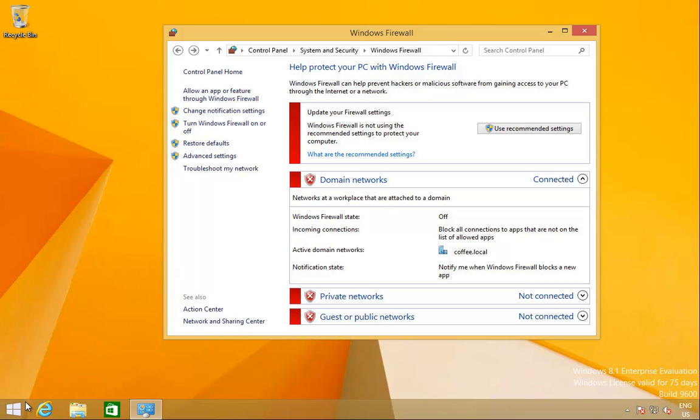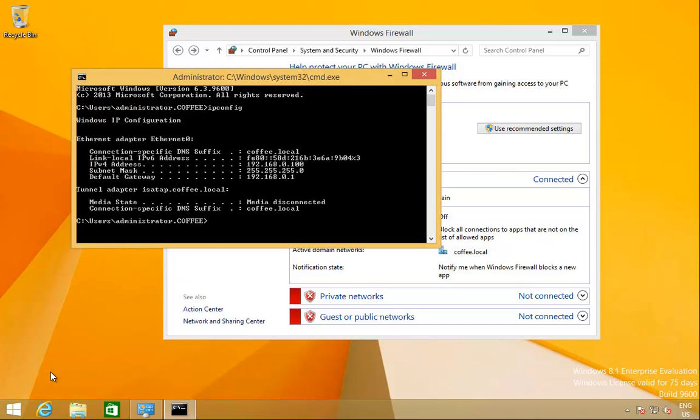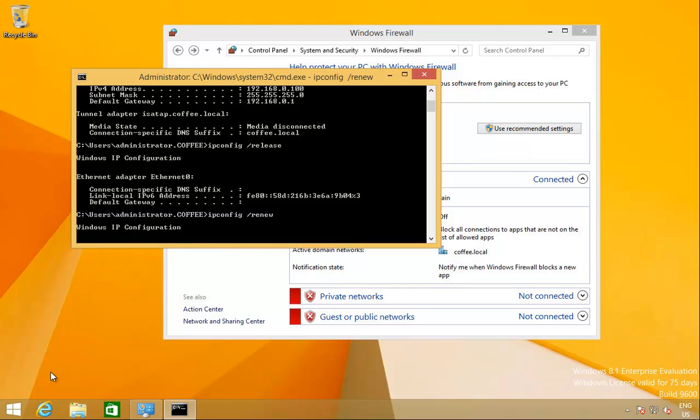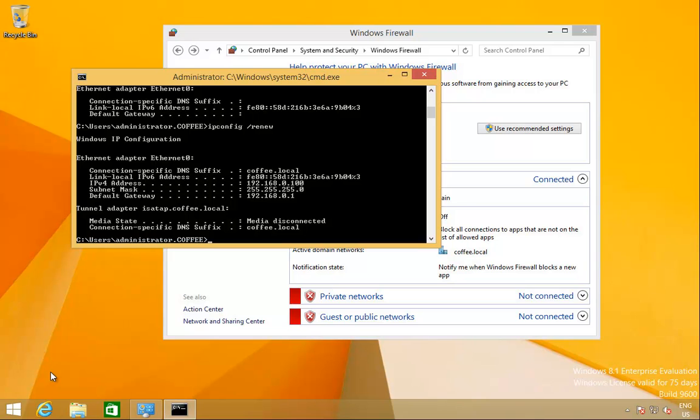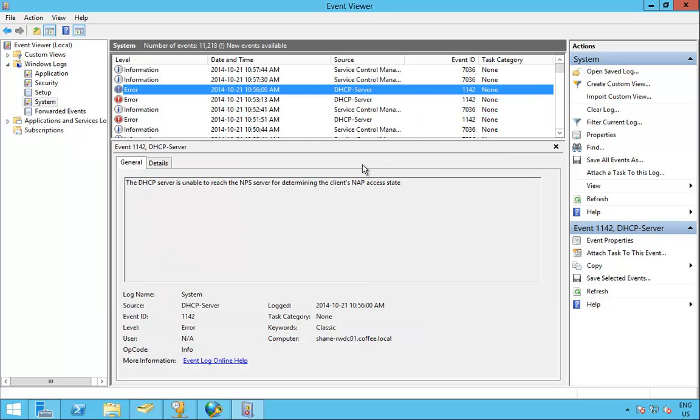So if I take a look at my client again, and I run command prompt here, ipconfig, I currently have an IP address from the DHCP server. And if I release that address without the firewall enabled and renew it, normally I wouldn't get an IP address. Right? This is 192.168.0.100. I did get an IP with the firewall disabled. So obviously there's an issue with NAP on my server. And if I look in the event viewer, it actually states that the DHCP server is unable to reach NPS. So there's some problem with communication between DHCP and the network policy server.